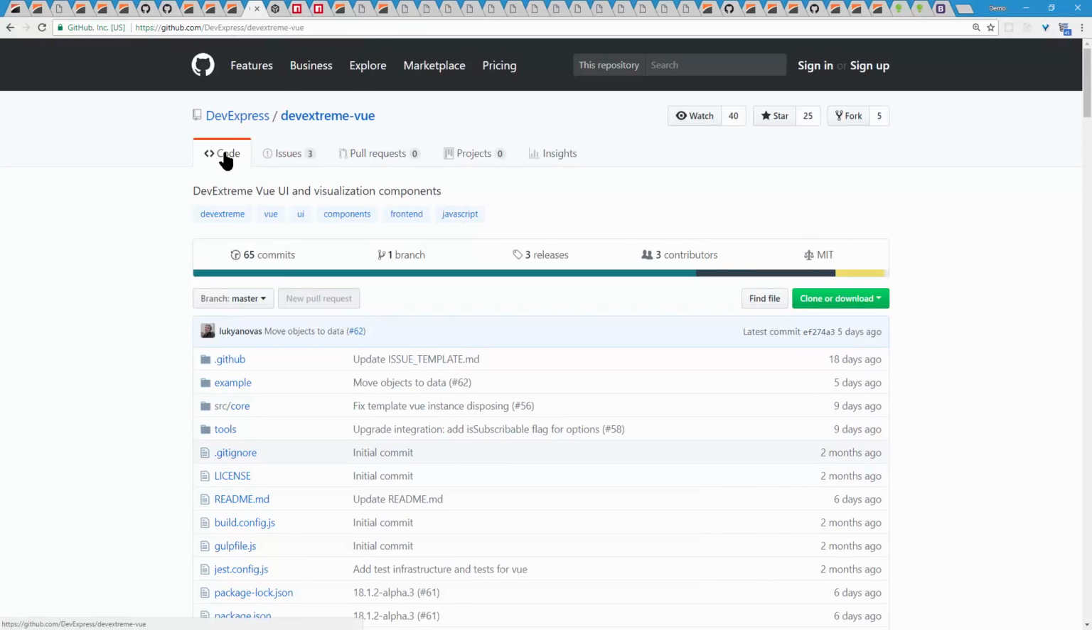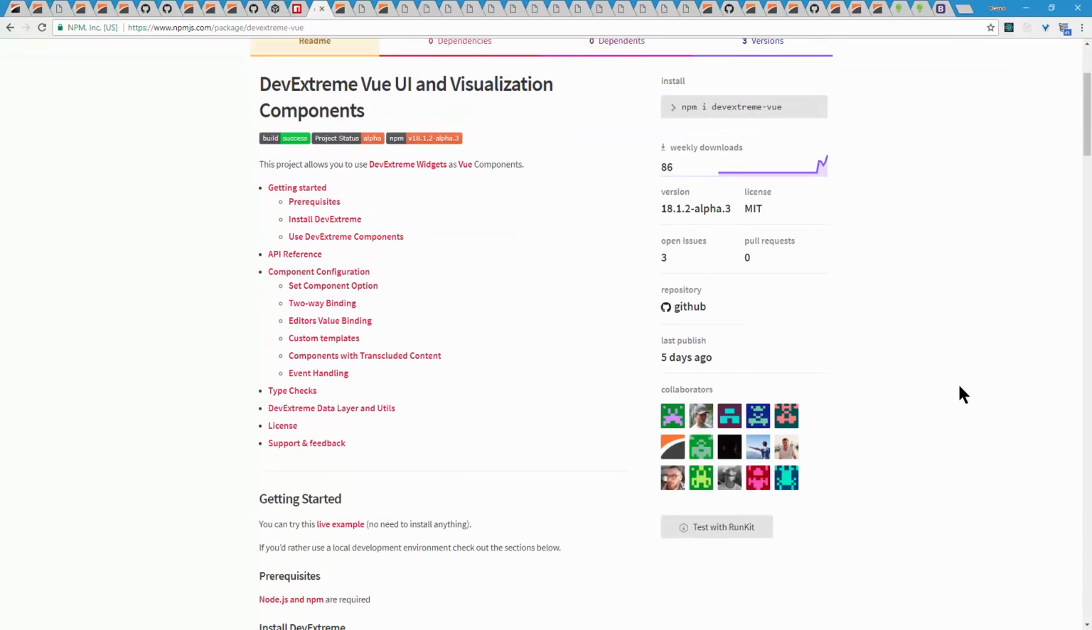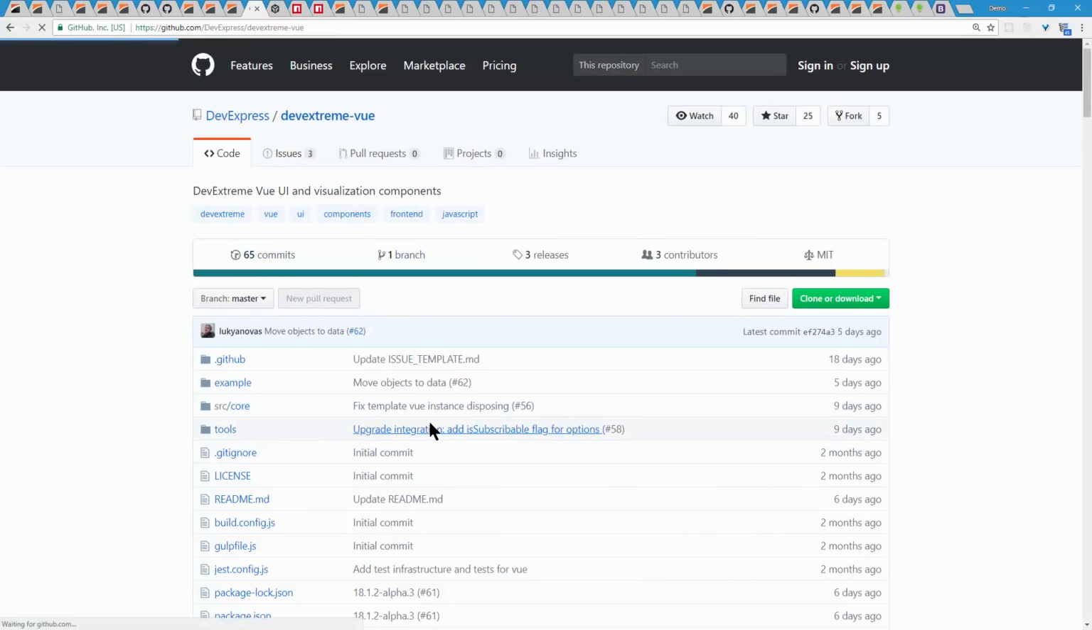Now, they're not just on GitHub. They're also available, of course, on NPM. So if you go to NPM, or if you just look on Visual Studio, you can type in npm i DevExtreme React or npm i DevExtreme Vue. They are live. They are available, and we will be updating these as you go forward. But really, the GitHub is about you telling us, hey, try these out.